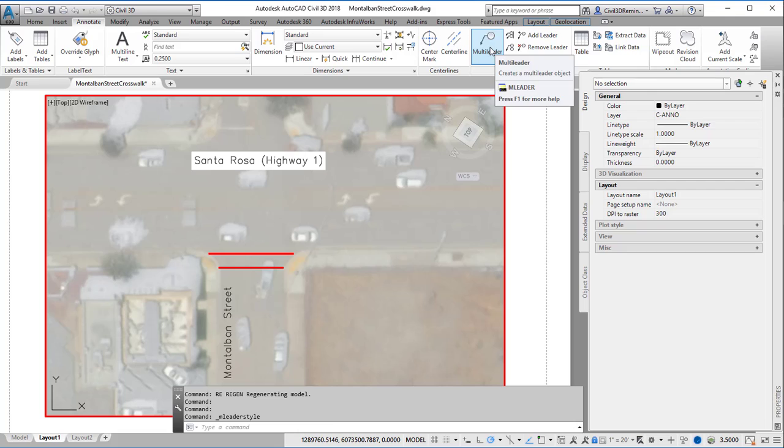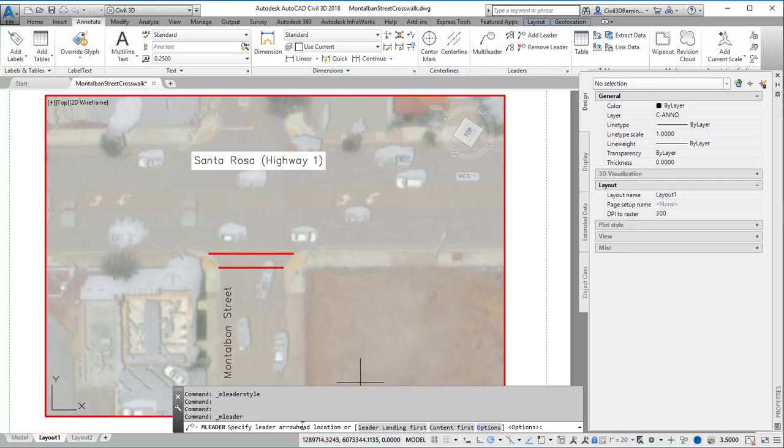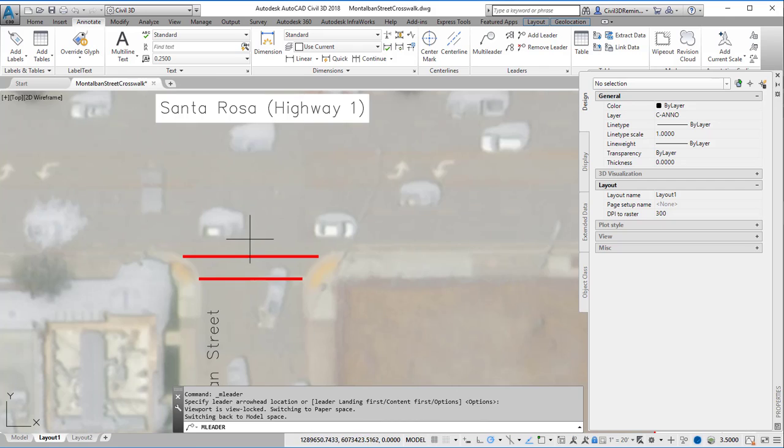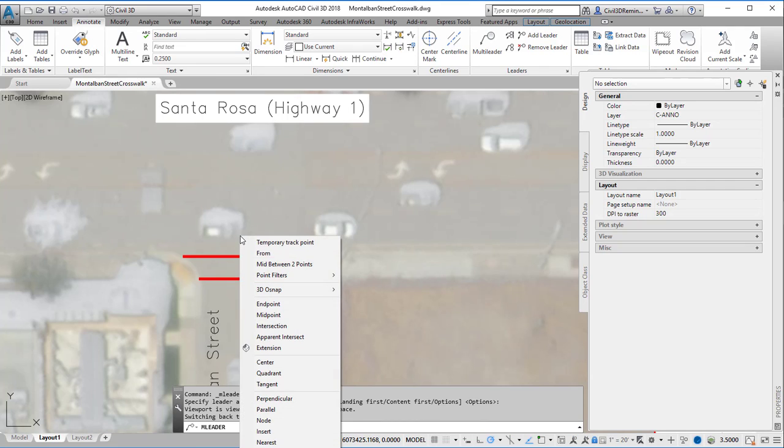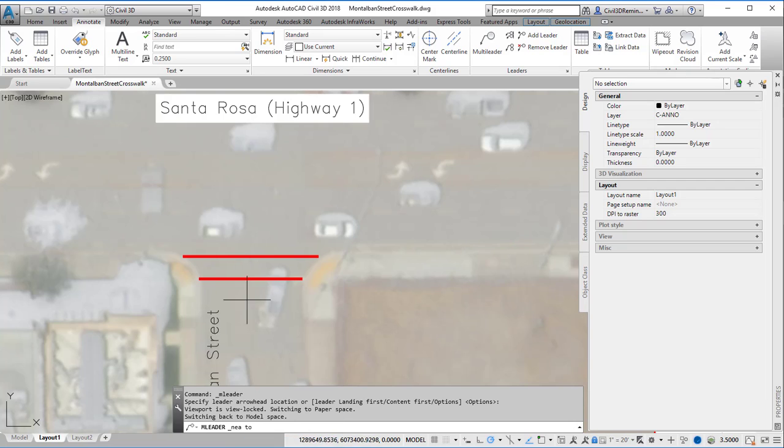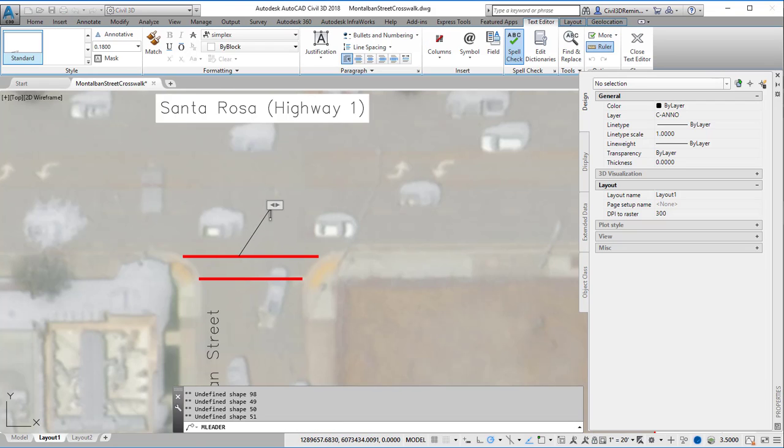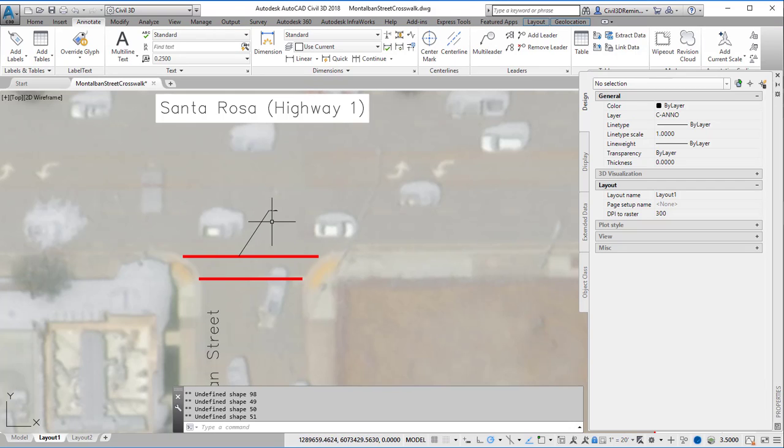I can then press the multi-leader button, and at the command line, it's going to ask me, where do I want my arrowhead to be located at? And I'm going to use the shift right-click menu to use nearest, the nearest object snap. And that's going to allow me to snap to one of my crosswalks. And then I can move my MLeader point to a different point and then type in the value of text that I want. So this is going to be the 8-inch crosswalk stripe.